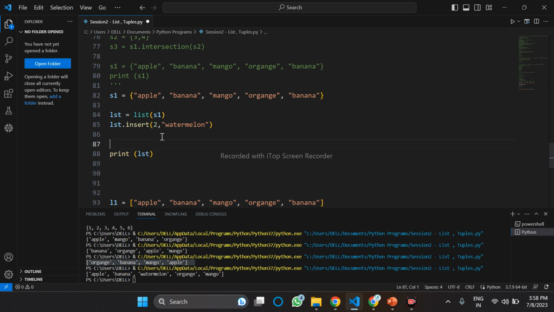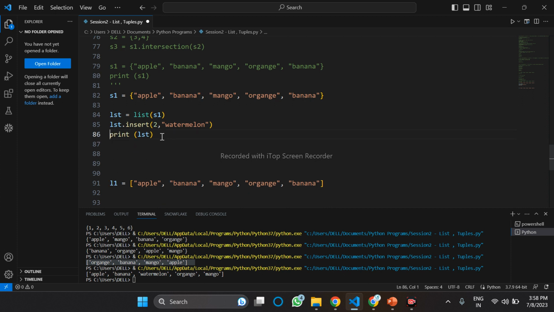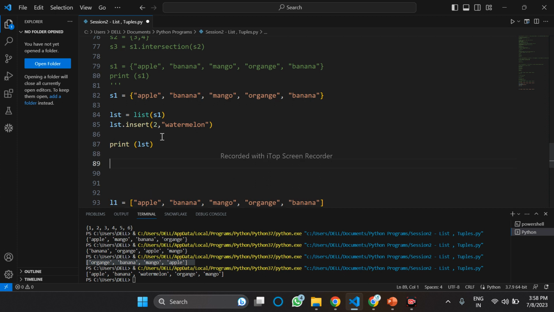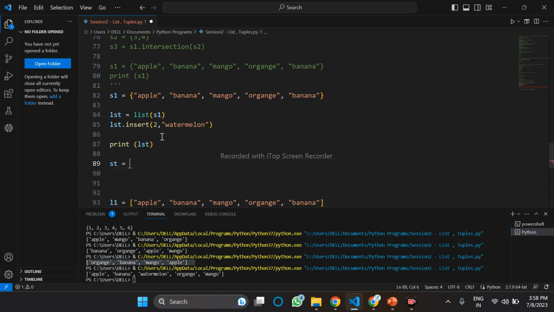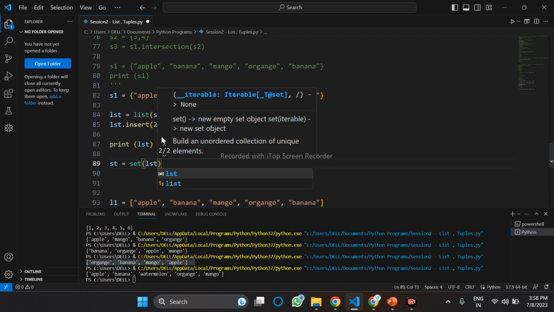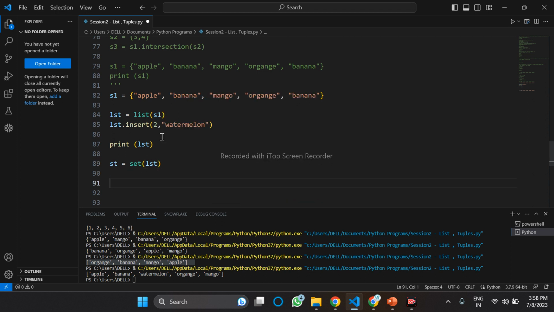And now, because your list has an additional value, you can convert it back to a tuple. So, not tuple, convert back into set, because we are coming from the set. So, how would you do that? Set of lst, and this is lst. Lst is nothing but the list name that you took. Okay. Now print st. St is nothing but the set. I hope you guys are getting me.